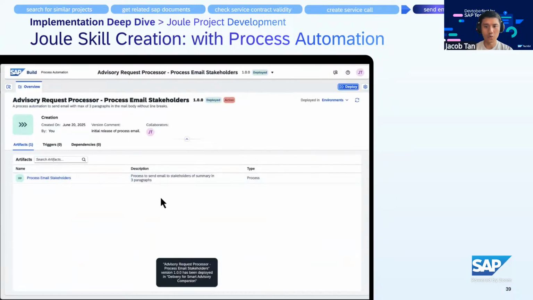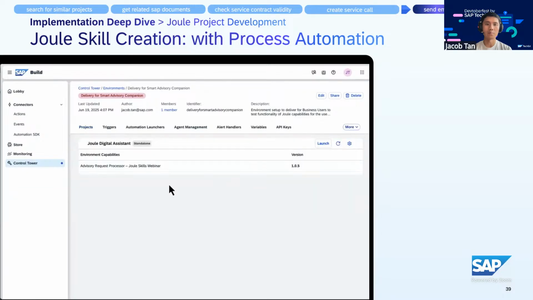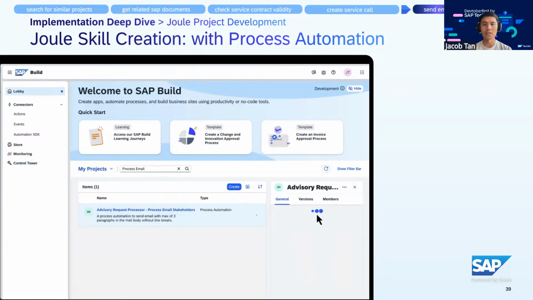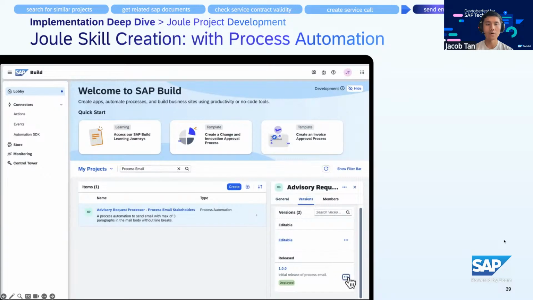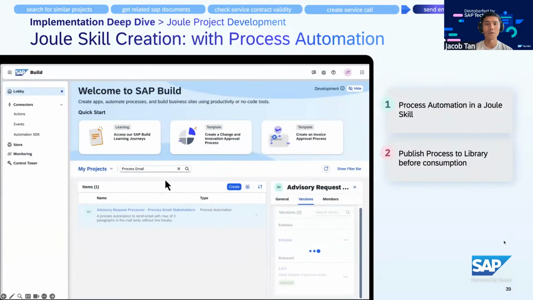So what I'm trying to show you here is that even though the process is deployed in your environment, it is still not being implemented as part of Joule skills, right? So the important step is to actually publish this process to the library. If not, it will not be made available for you to choose and add as an activity in Joule skill, which later on I will show you in the step itself. So under versions, you can just choose the one to deploy and to publish it into the library.